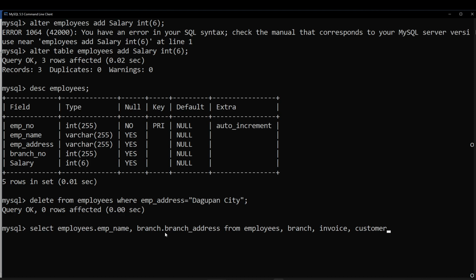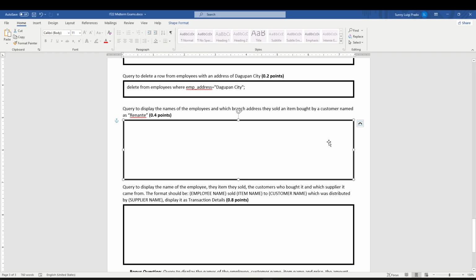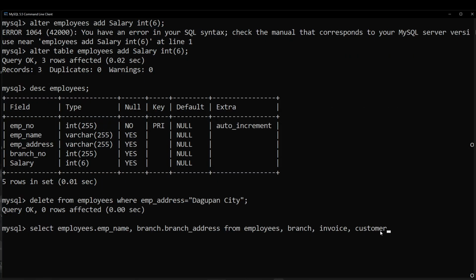Okay, so employees, branch, invoice, and customer. How about the address or the item? No more, because no condition was put in place in this one here. Not unless they required us to display this with a specific item only. So maybe that's okay.